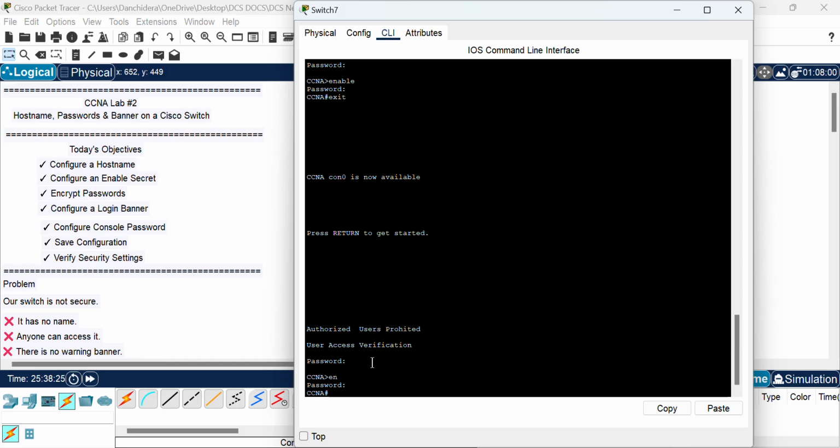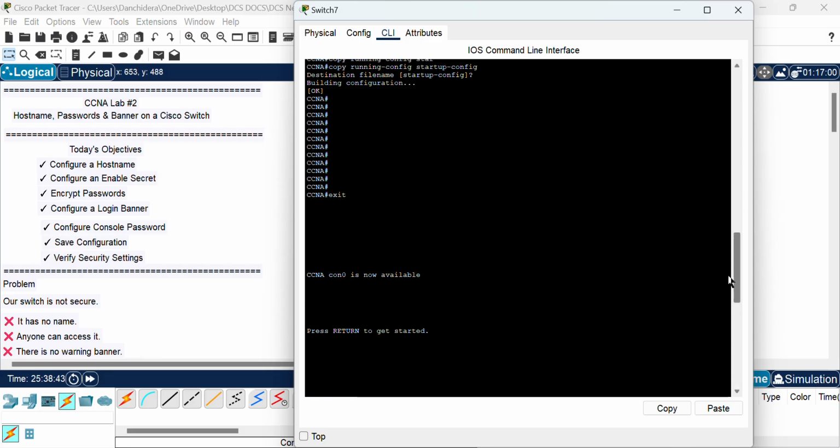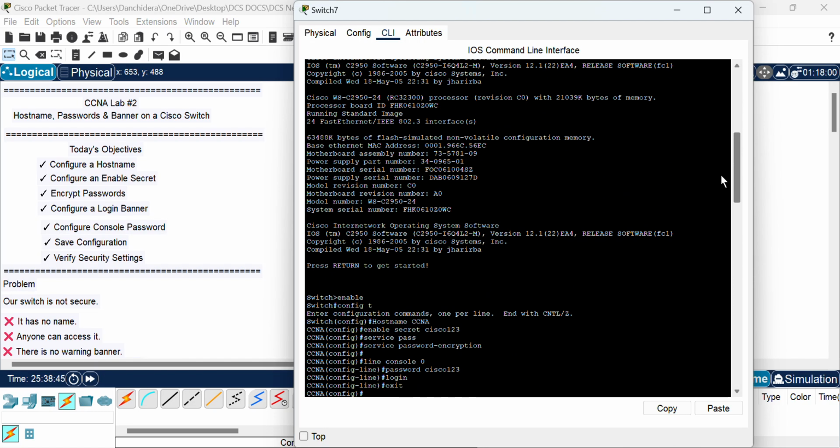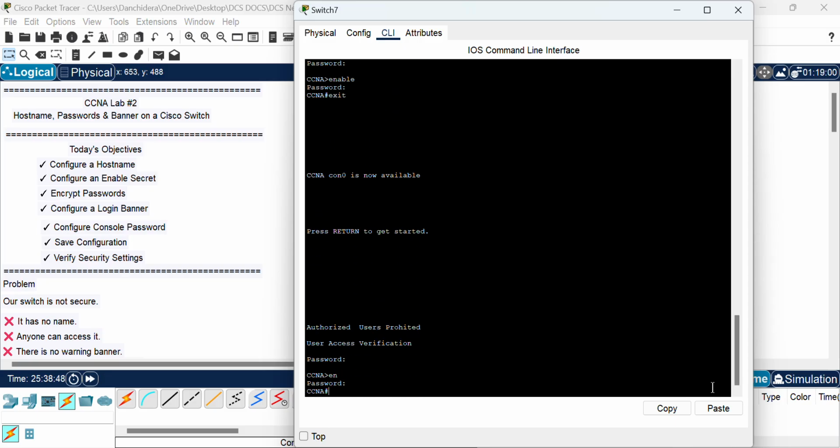So the next thing, this is our banner message, and this configuration is working because we used the copy running config command to save it. If we had not saved and we rebooted or reloaded the switch, we would actually lose whatever configuration we've made.